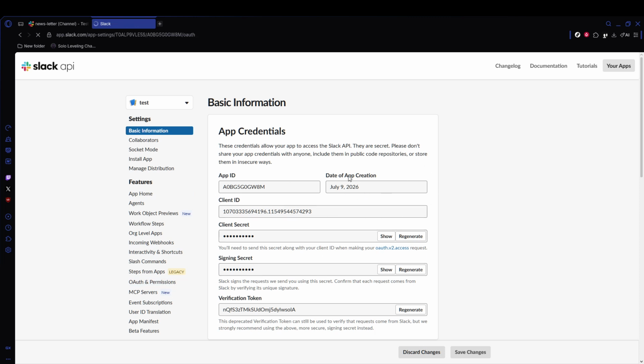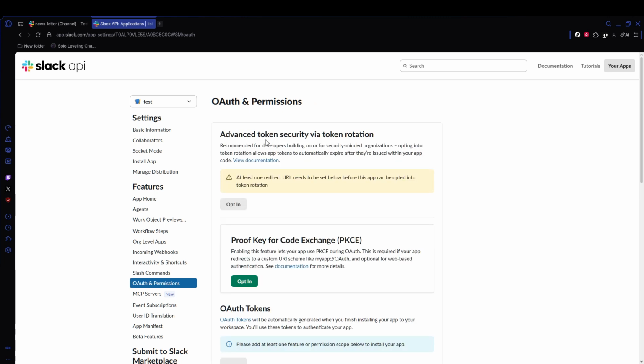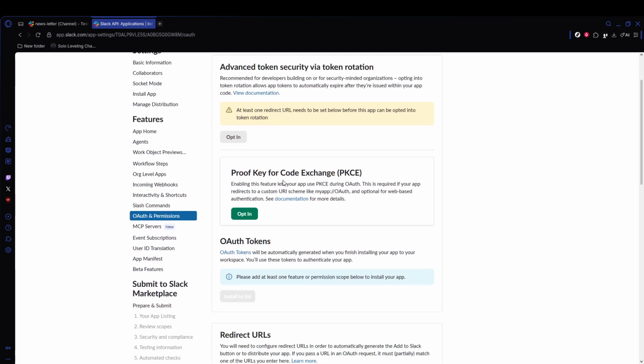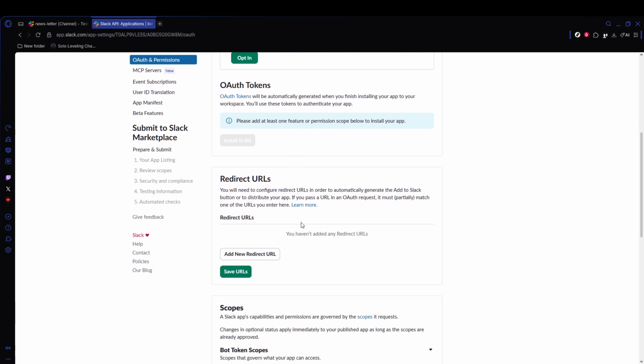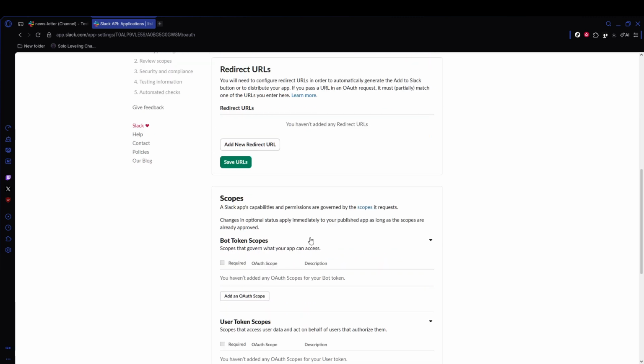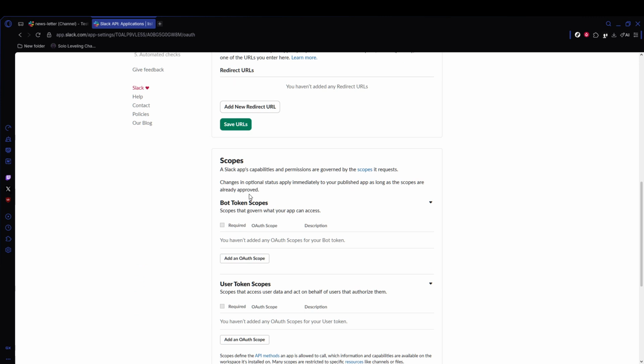After adding those scopes, scroll back to the top of the page and install the app to your workspace. Approve the authorization prompt, then copy the generated user token. For security, treat this token like a password. Don't share it publicly and avoid pasting it anywhere unsafe.